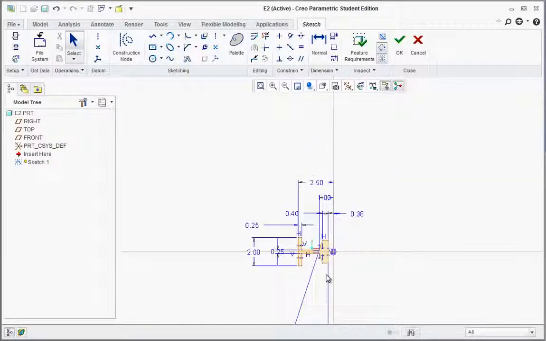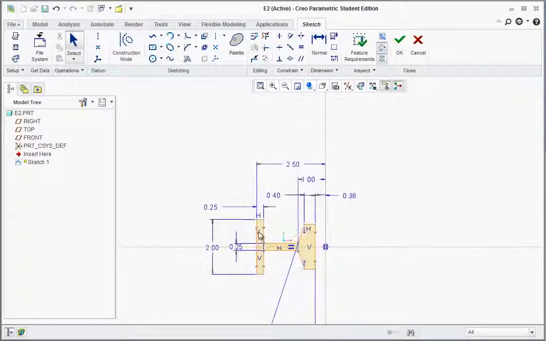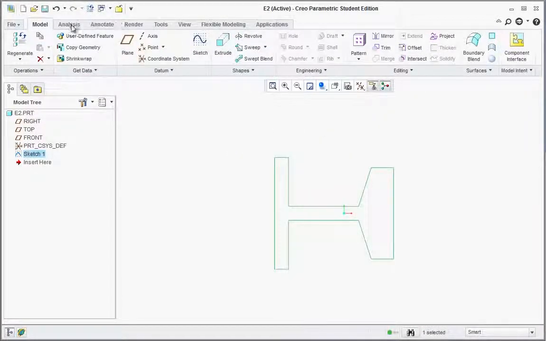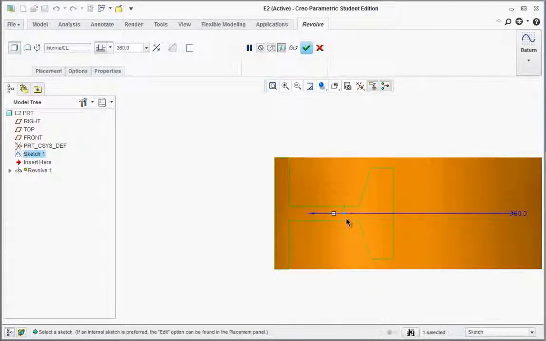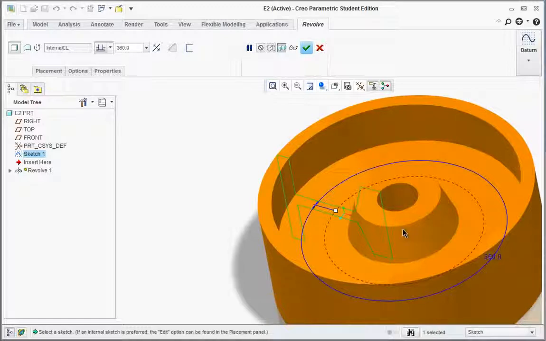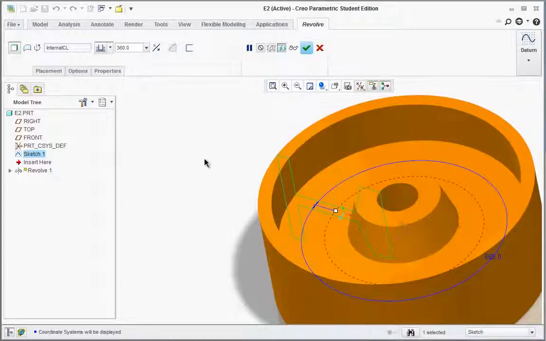Okay, and from here now, we could go ahead and revolve. So if you go to the OK button, go to Revolve, and it should pick up on the center line we had drawn. If it doesn't for some reason and you don't see the full 360-degree revolve, click on this little button here and turn on your CSYS display. Then you could select the Y axis there as the axis of revolution. So just be aware you can do that if you wanted to.